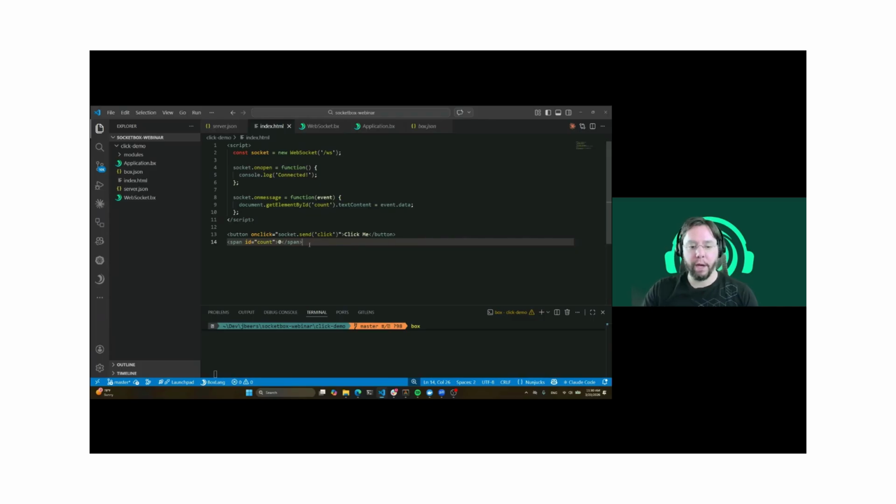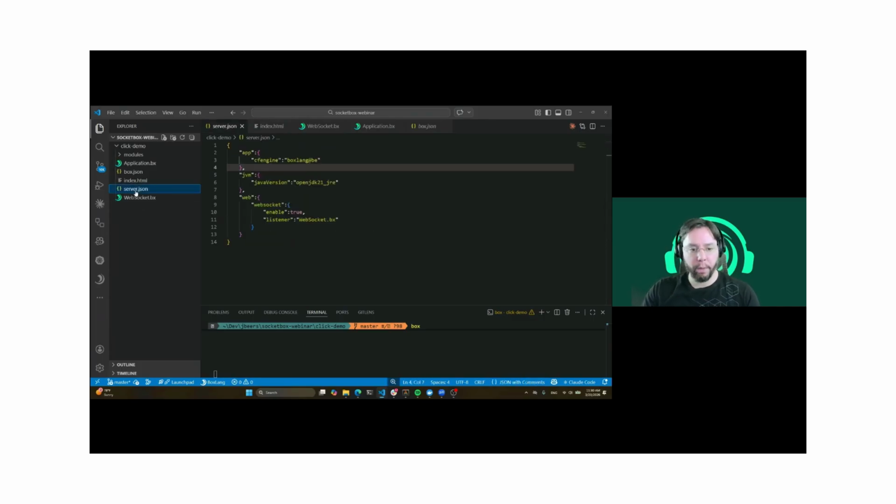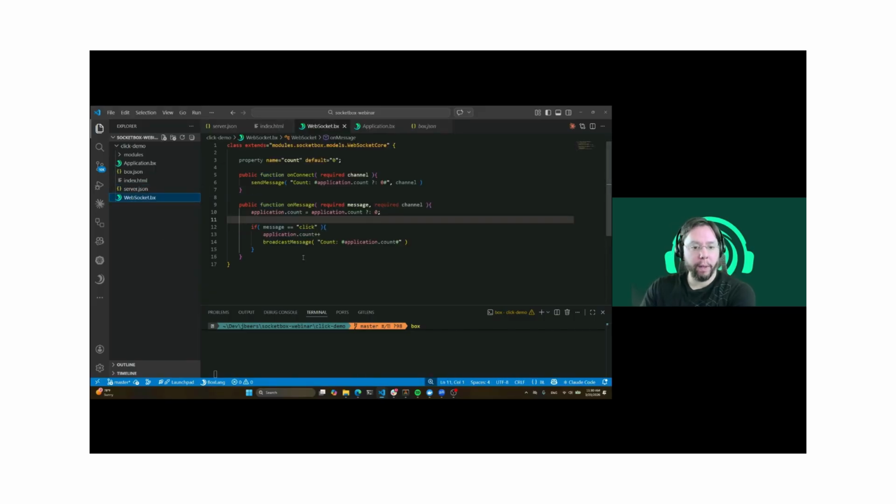And this is copy and pasted from that slide that I showed you earlier. We've got our server.json, and this is basically the same, except I've added the JVM configuration to make sure that we're on JDK 21. And now let's look at our WebSocket.bx.